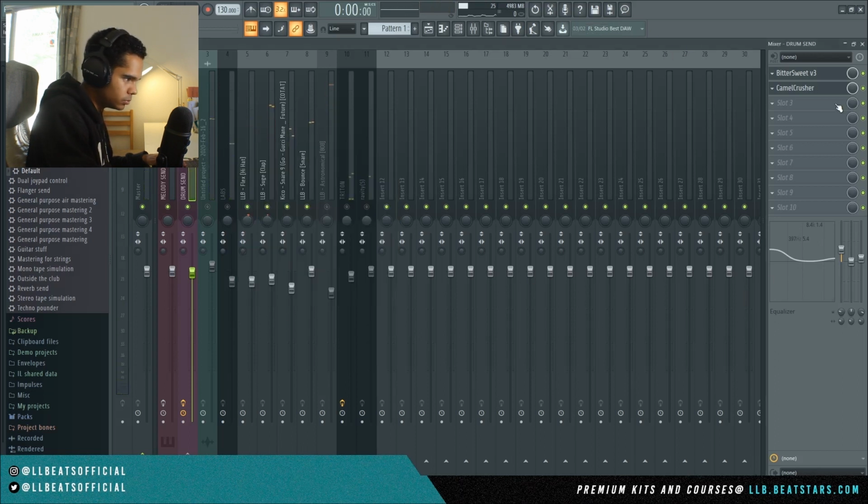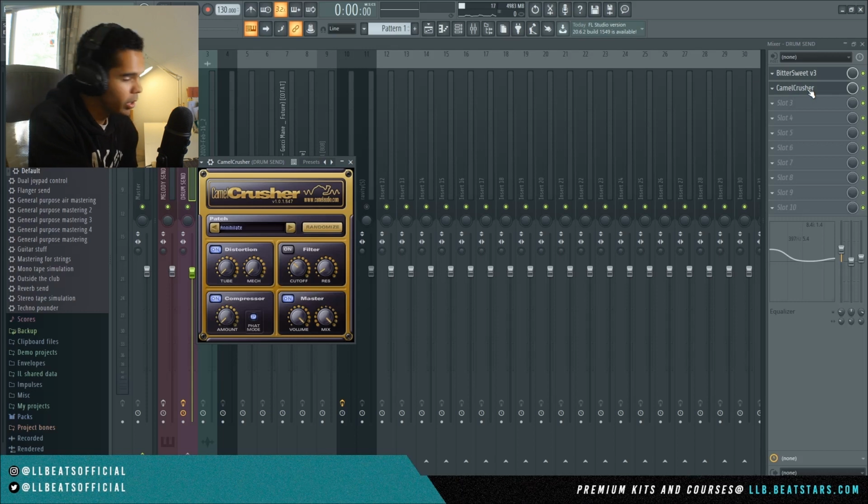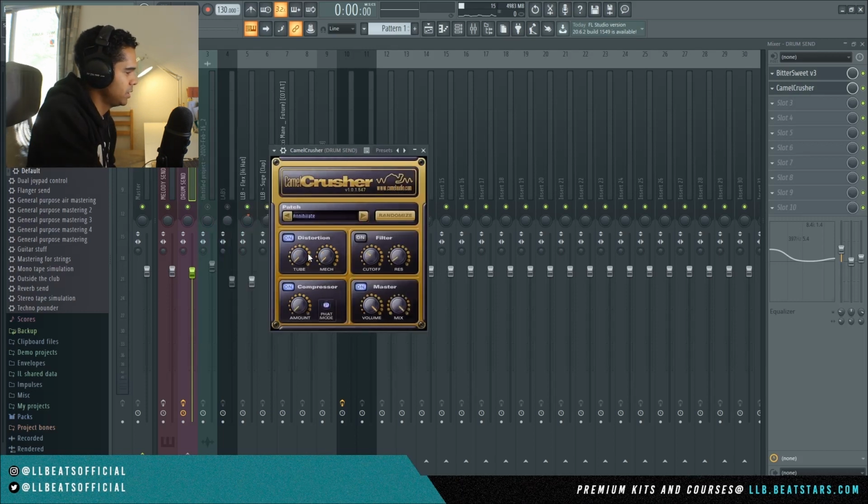Okay, cool. Next thing we're going to go in with is the Camel Crusher. Again, this is a free plugin, so no budget required. You're going to turn all of the knobs down, because it starts with this nasty preset. Turn distortion right down, turn the filter down, make sure that the master and the mix are at full. Turn the compressor right down, make sure it's on, and turn on fat mode. Then just drag the compressor up a tiny bit, bringing the drums a little bit closer together.